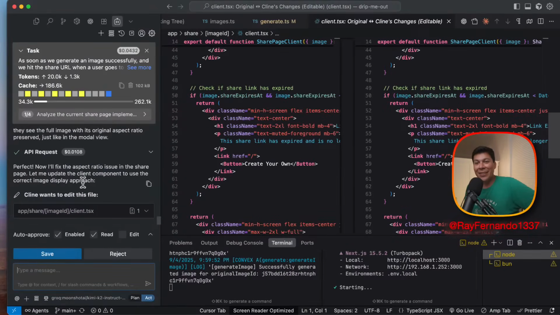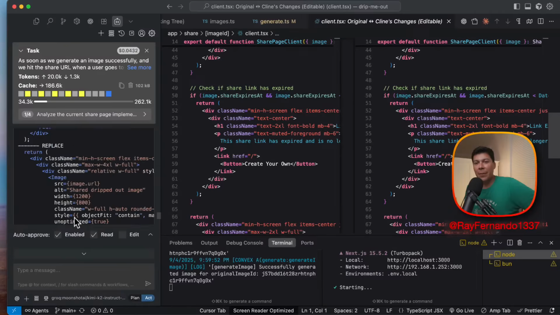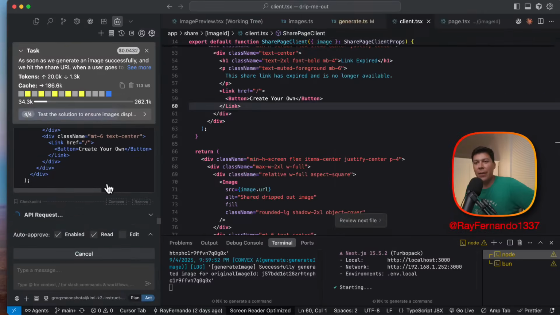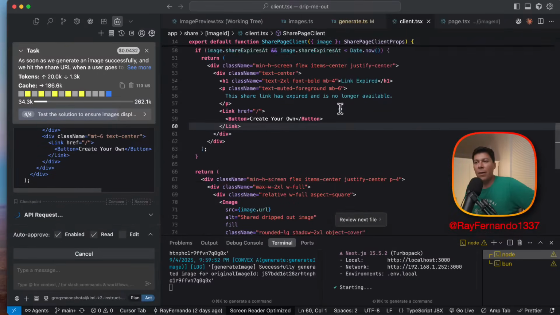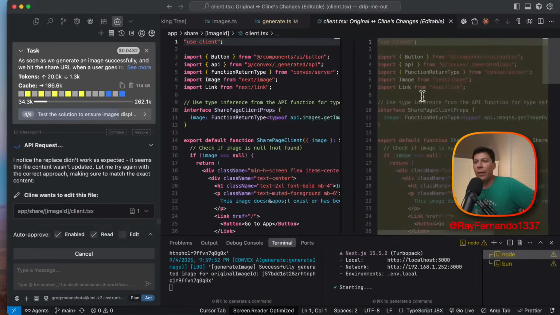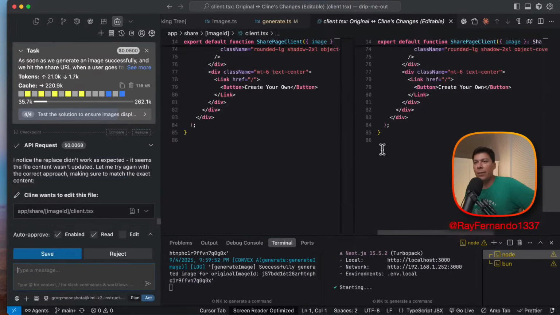Okay, where is it going? I want to edit this file. Oh, do I have to accept? Save? Okay, it wants me to review the changes and save them. Okay, got it. This is ridiculously fast.